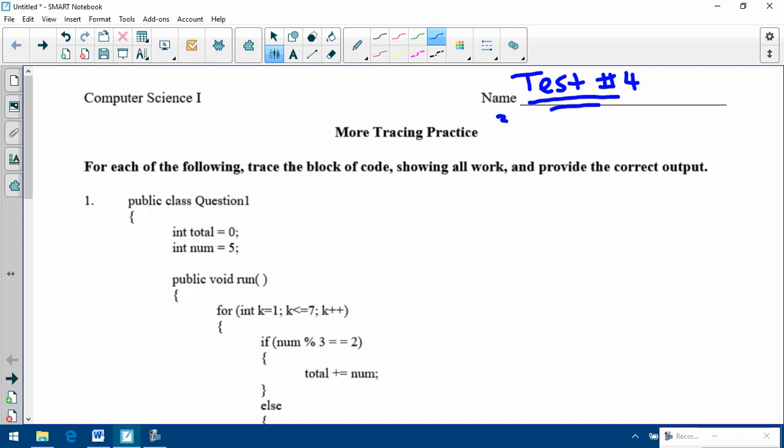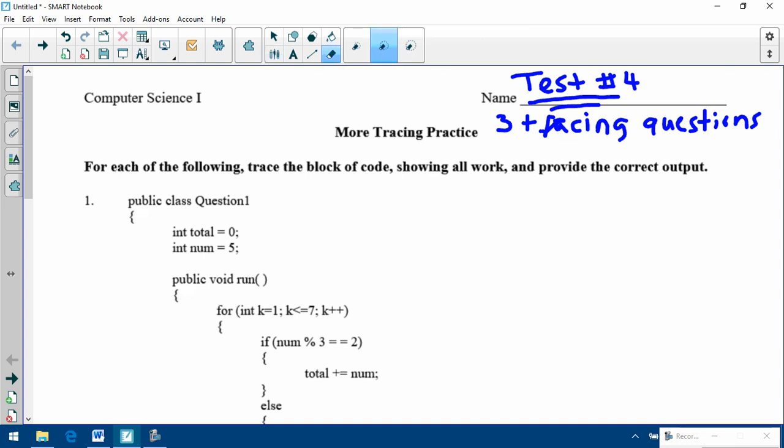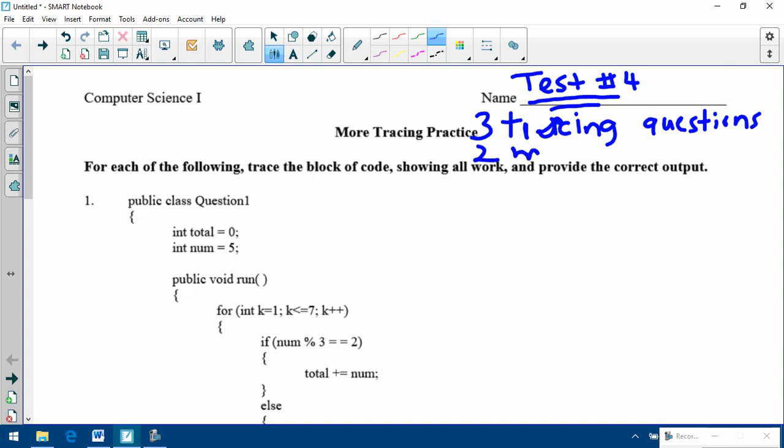We've got 3 tracing questions. The 3 tracing questions means there are those questions where you have work and you have output. And then there's 2 methods.